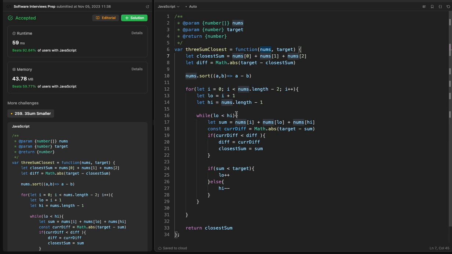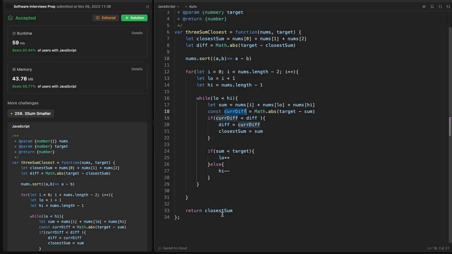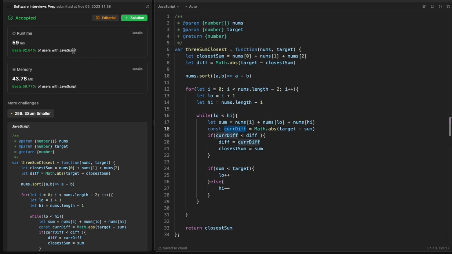For each triplet sum, it calculates the current absolute difference, the current diff between the sum and the target. If the current diff is smaller than the previously recorded diff, it updates both the diff and the closest sum. After that, depending on whether the sum is less than or greater than the target, it adjusts the low and high pointers to move closer to the target value. The process continues until the loop exhausts all possible triples. Finally, the function returns the closest sum, which represents the sum of the triple that is closest to the target value. And yeah, the solution beats 92%.